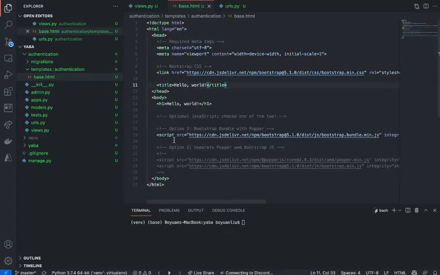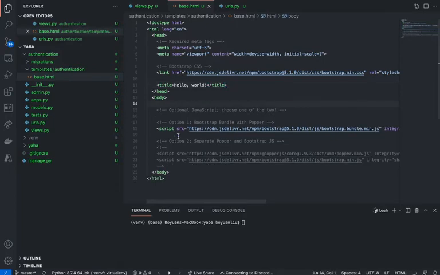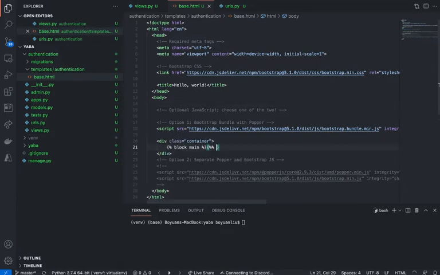So we can just get rid of that. And in here I can add a div.container, that's the Emmet abbreviation. In here I can say block main and endblock. We can do the same thing for the title as well.